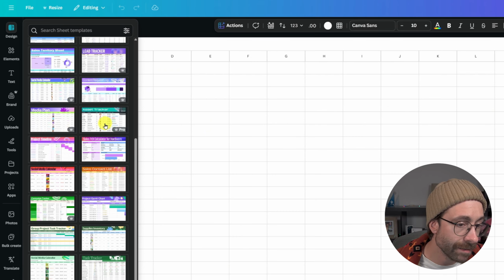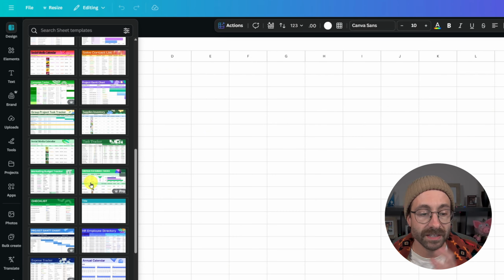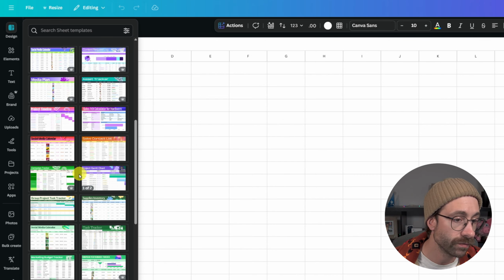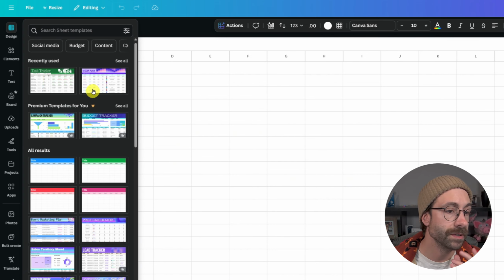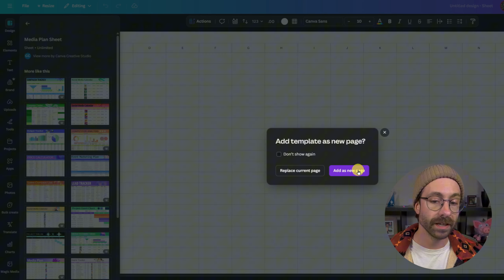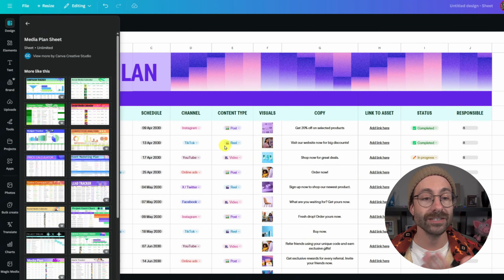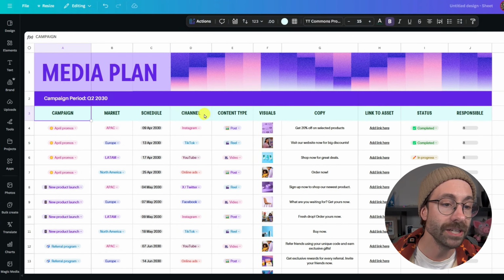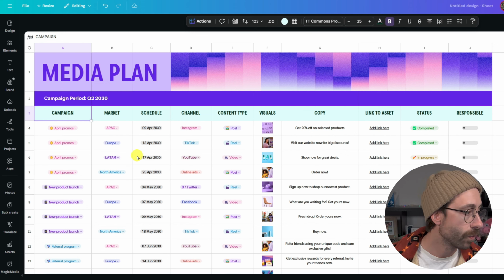And actually today I'm going to use one of these templates so we don't start from scratch. So I really want to value your time. And I will start with the media plan right here that you can probably find yourself on Canva. So I'm not the one that actually made this template, but we're going to modify it. It asks me to add the template as a new page. I will click here, add as a new page. And as you can see, I have my media plan that just appeared right here.